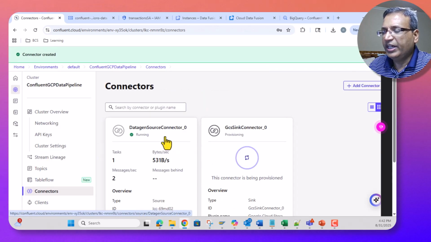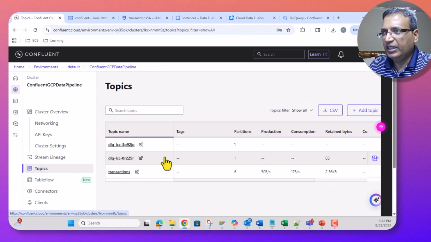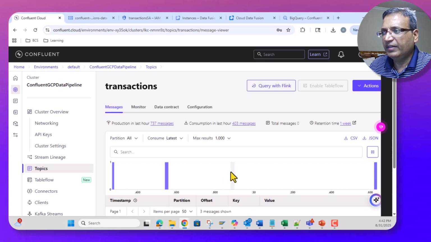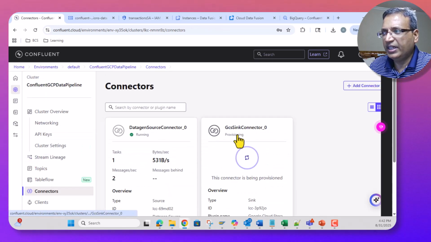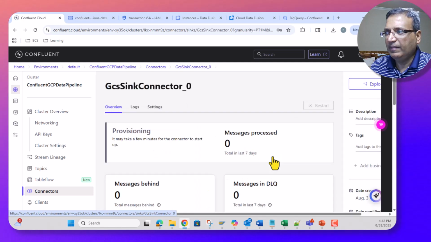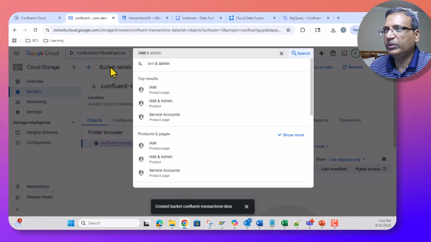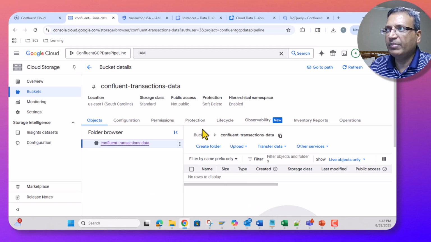Okay, now the data is getting created using this source connector. It already created 624 messages on the topic. So if you go to topic and look at transactions, there is data getting constantly pumped in, and that data will be pulled by this connector that is getting provisioned right now, and it will pull the data and push the data to our bucket. So the data will show here. It takes some time for it to show. So we'll pick back a little bit later on this.